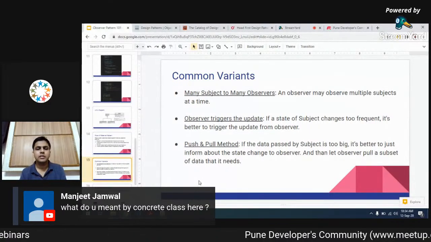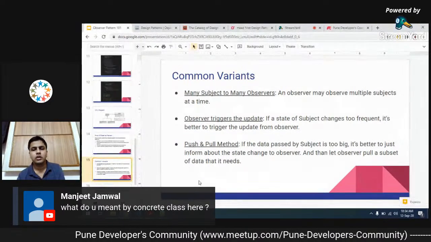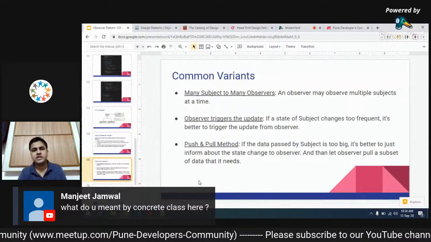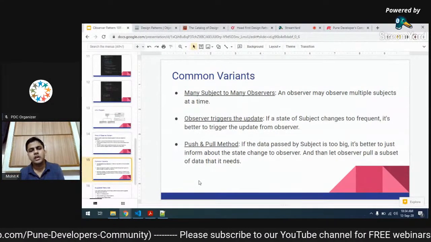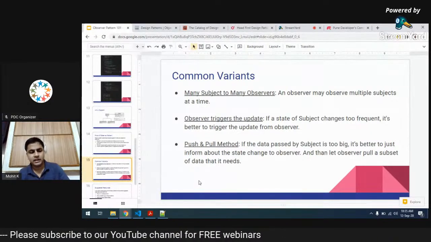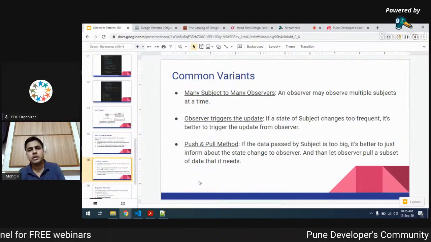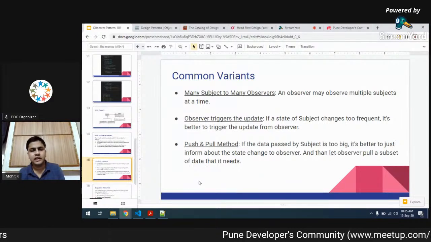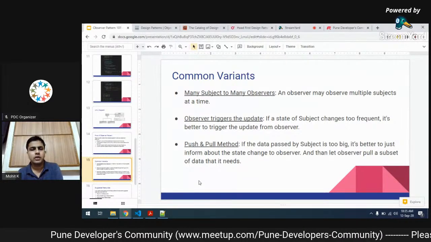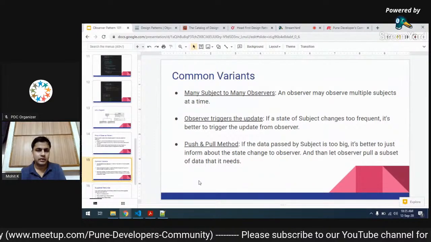Another common variant is the push and pull method. What we are doing over here is the subject is sending all the data to the observer. But if the data being passed is too high, we can do the other way around: the subject only informs that there is a change in its state, and then lets the observer decide what data it wants and whether it wants data or not. So that is also one of the common variants that we have in observer patterns.